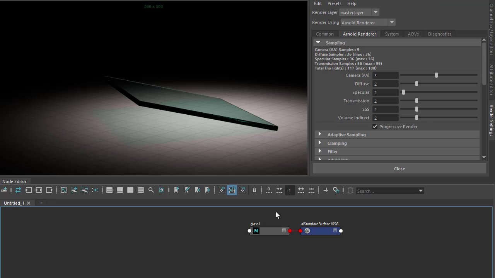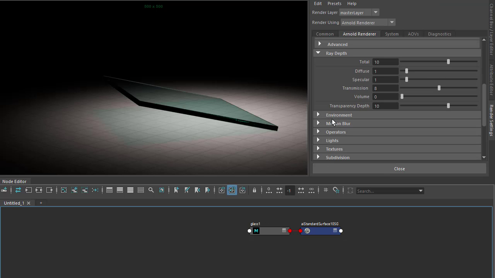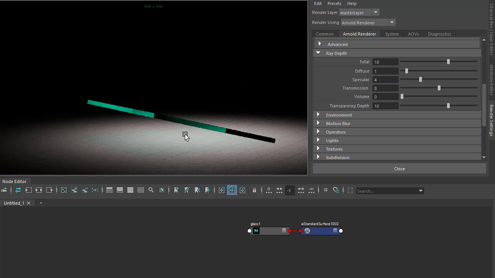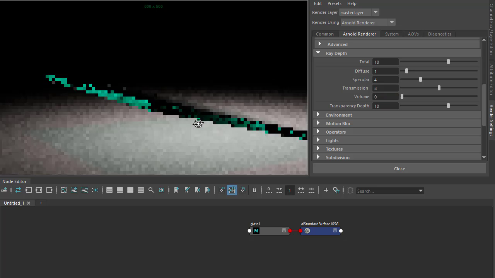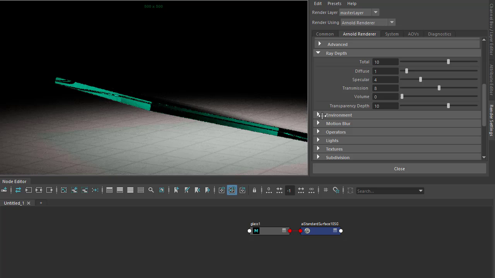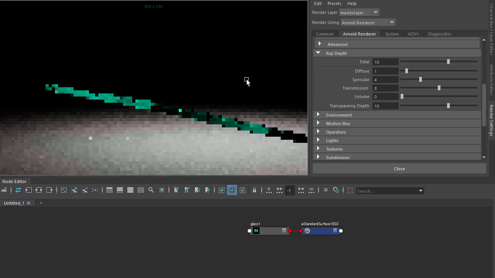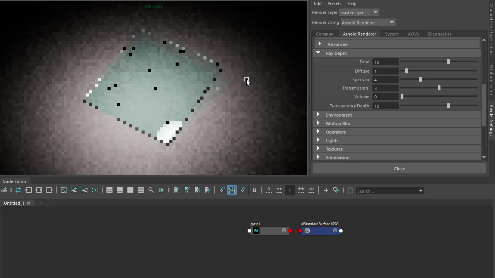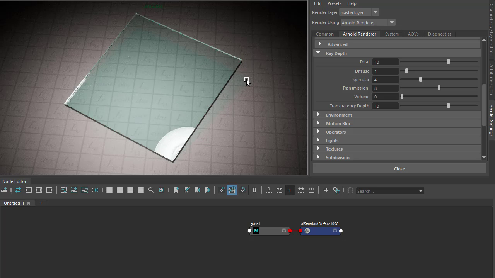If we go to the render settings, under the ray depth, notice the specular ray depth is 1 by default. Increase that value to something like 3 or 4, and you should start to see the transmission colour more clearly in the glass. I'll put that back to 1. It's a lot darker, so this adds a little more believability to the shading and rendering.